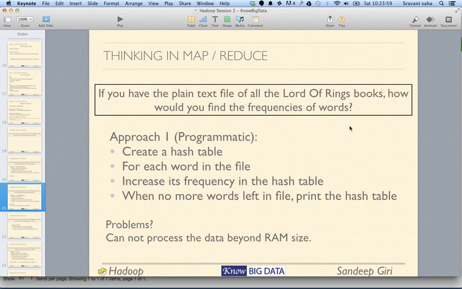If your RAM is say 1 GB and your file is also 1 GB, it would require a hash table of around 3 GB. So this first approach has got a problem with respect to RAM size.